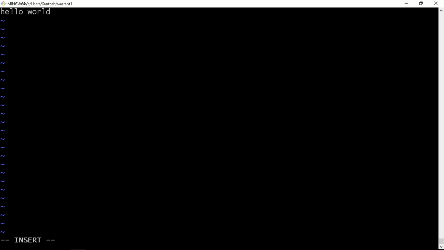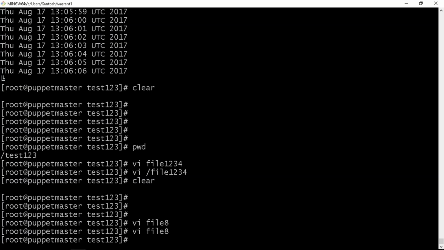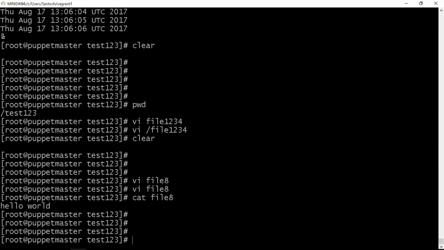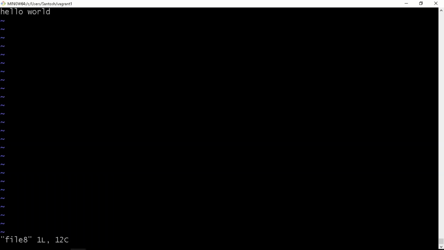And now if I want to save this file, I need to go to escape mode. How do I go? Just press escape. Then colon W is to save, colon Q is to quit. So now if I open the file 8, whichever content we have written is saved to that file, right? So again, if I open the file, there is a content, right?